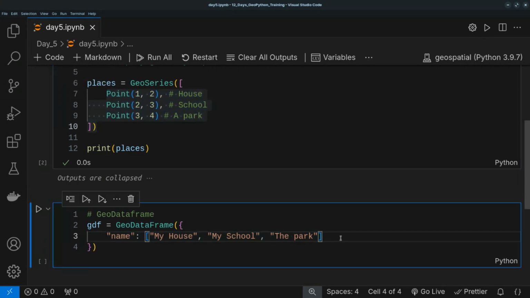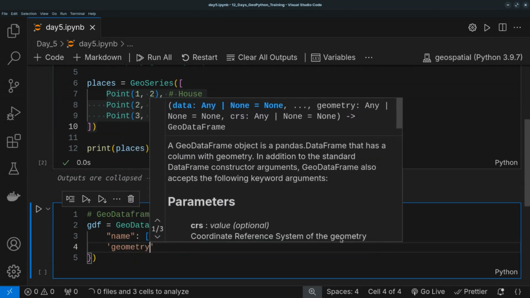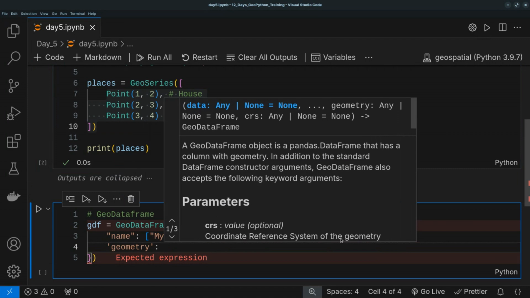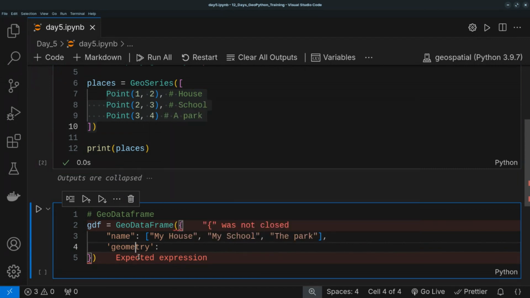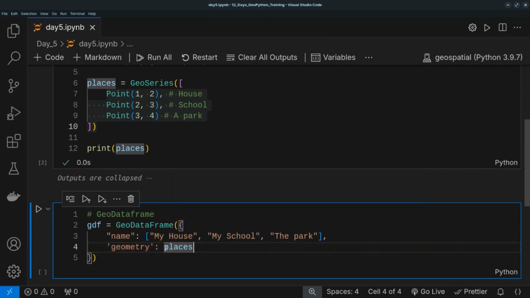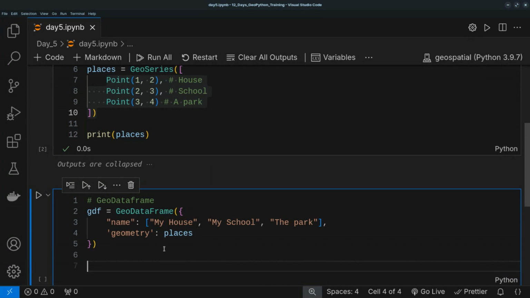GeoSeries points. So here I can now specify that special column called geometry, and then here I pass the GeoSeries that is supposed to map to these columns in this particular GeoDataFrame. And so I called it places. So places here, just like that. I just hope that it's not so confusing.